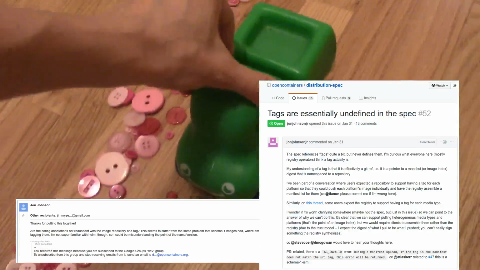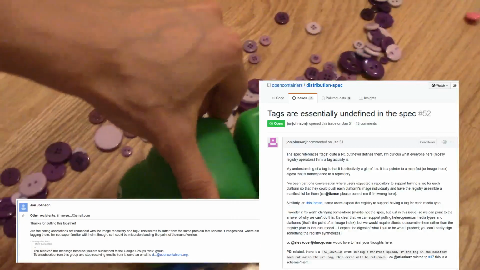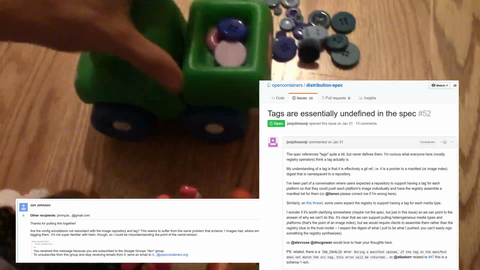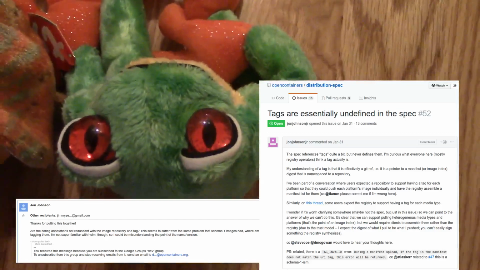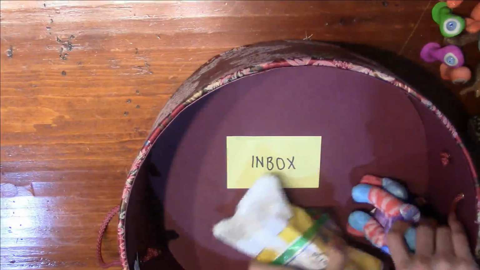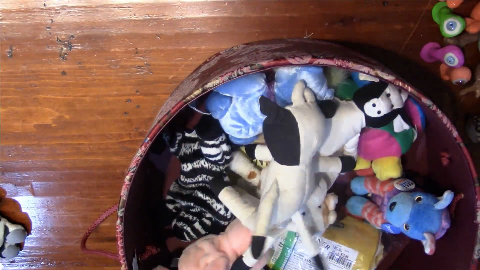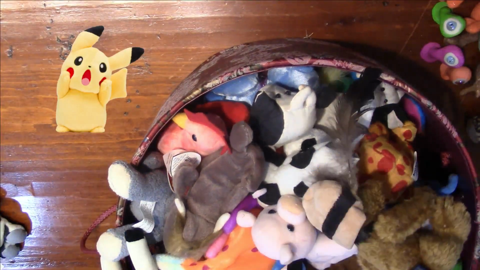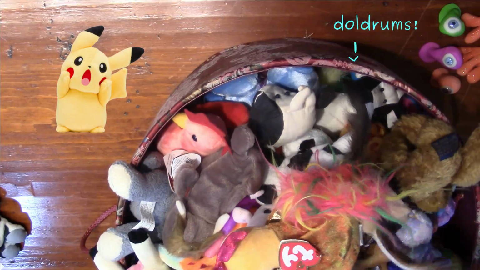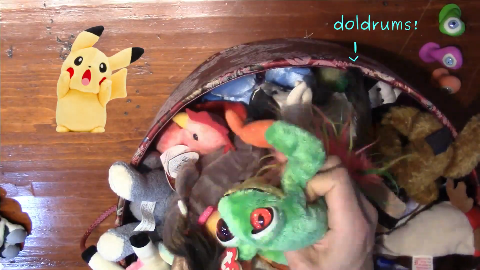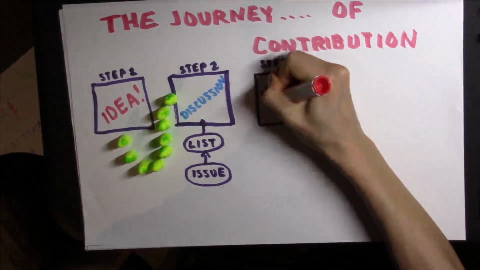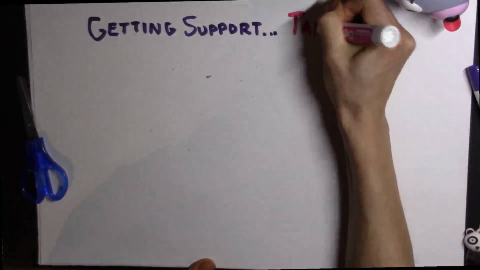The reason is that the issue tracker is going to let you keep a clean record of your progress over time. That's what version control is great for. But at the same time, it's very comfortable to talk about things via an email list. But the email list is going to get lost in the doldrums of people's inboxes, and it's not as easy to track progress. The third step in our journey of contribution is getting support and taking action.